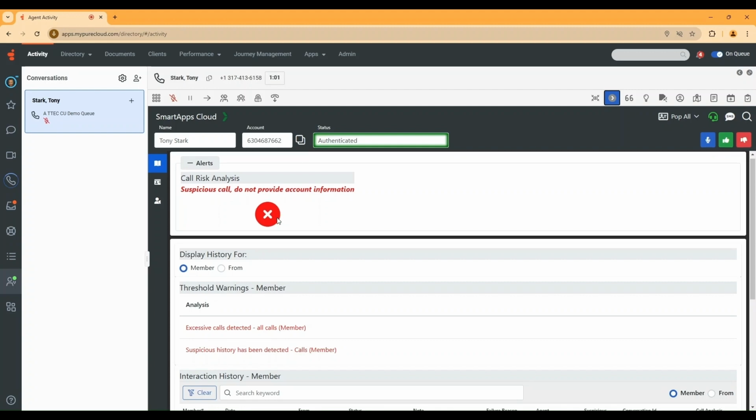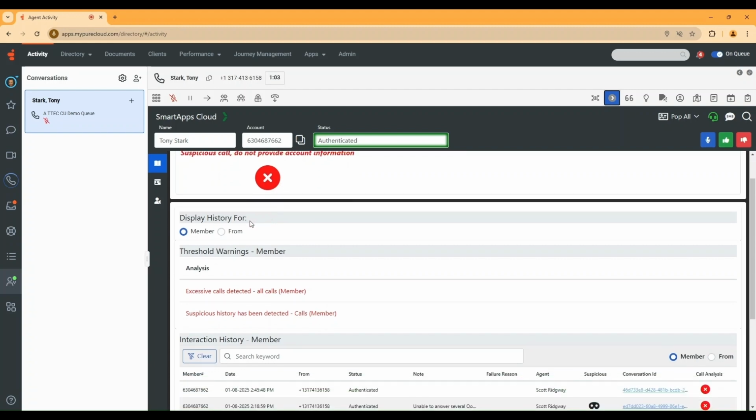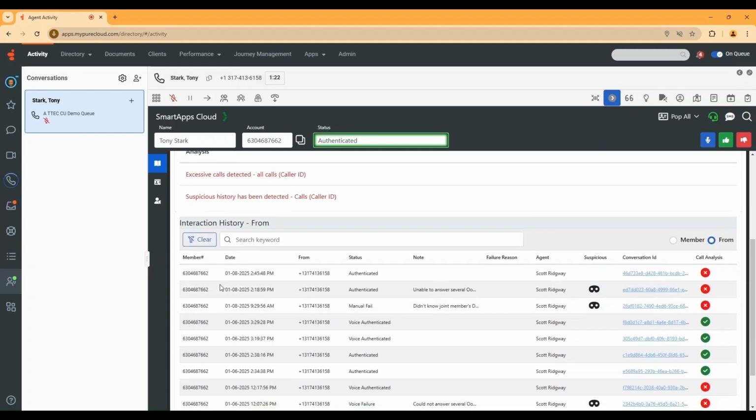As I look down a little bit further, I can see I've got display history information, and I've got two sides of a coin here. I'm looking at this initially from the member perspective, but I can flip that coin over and see where the number is coming from. And that's useful because if this is a potential fraudster, they may be calling in from the same number, trying to social engineer their way into multiple accounts that I can see on the left-hand column where the member number is selected.